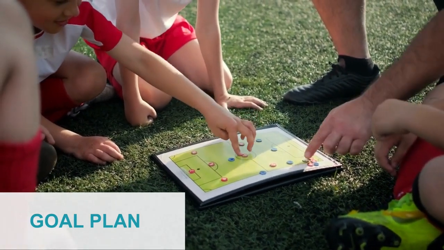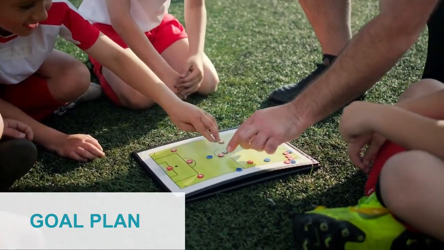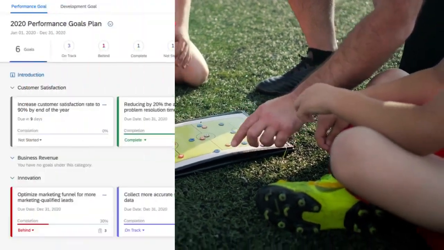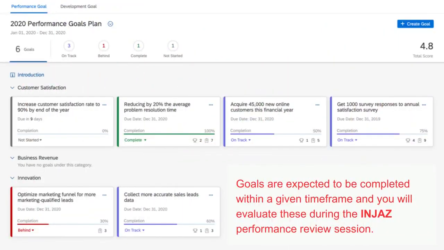A goal plan lists all the goals you are expected to complete in your position to help meet department and organizational goals. Goals are expected to be completed within a given time frame, and you will evaluate these during a performance review session.